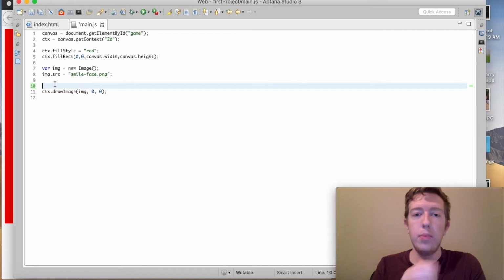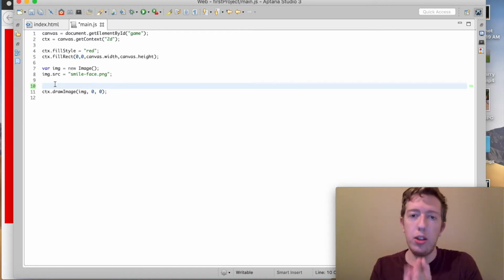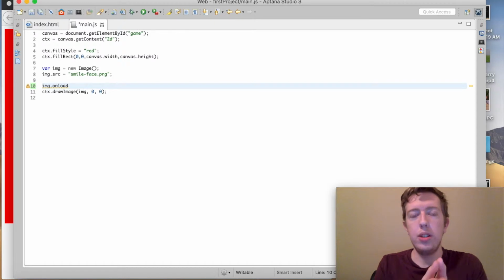So to do that, an image has an onload attribute. So to access it, type img.onload. So this onload is like an event that happens. So once the image loads, it'll trigger this onload. So whatever we set it equal to, that will be what runs when onload is triggered. So to set it equal to something, hit space and equals.